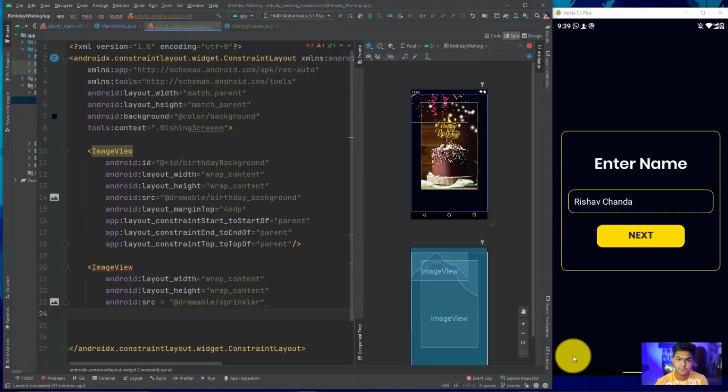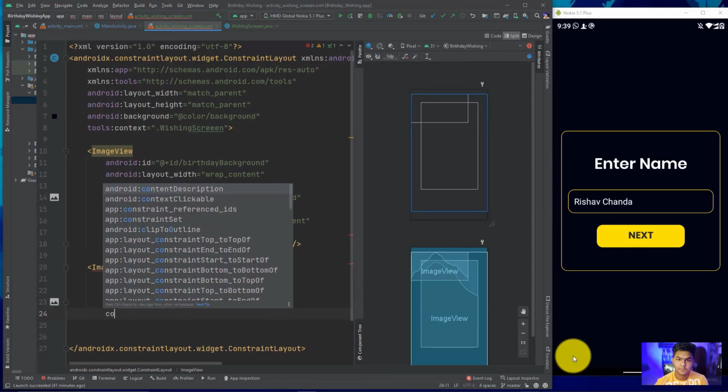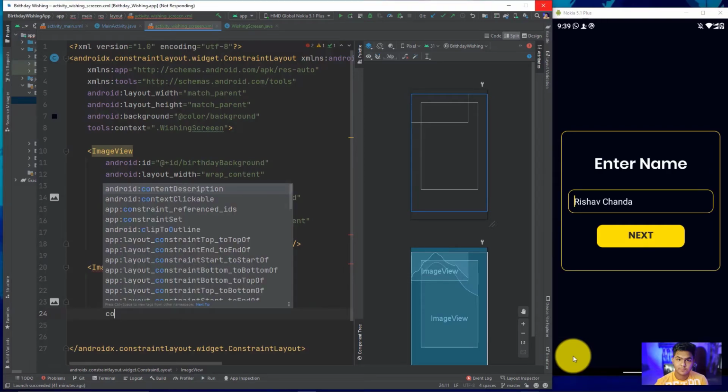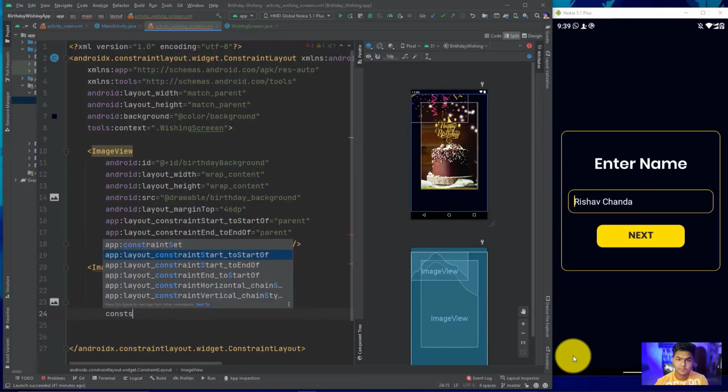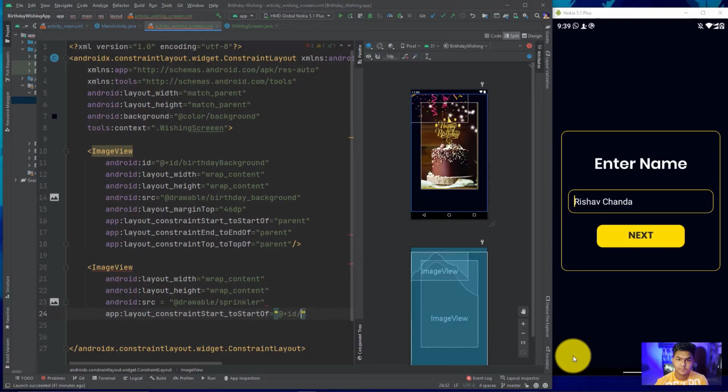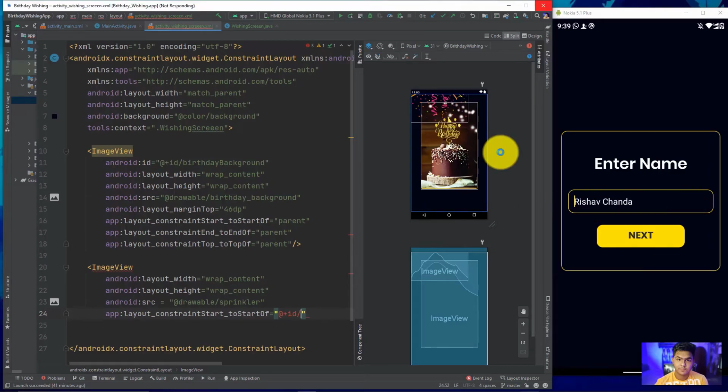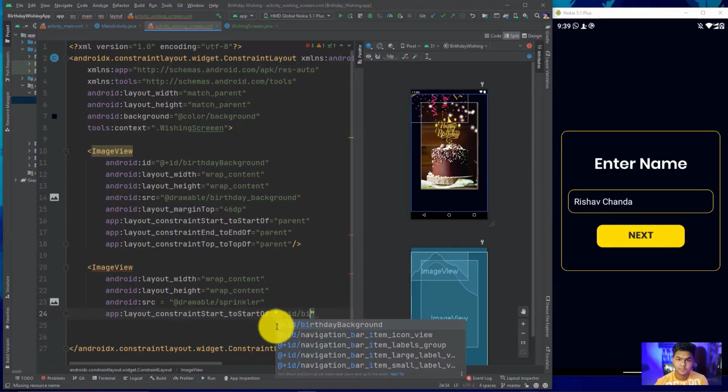So I will give a constraint start to start of, and it will be the ID. Now this time ID birthday background image, okay, because I want this sprinkler to fit inside this birthday image. So for that, birthday background.